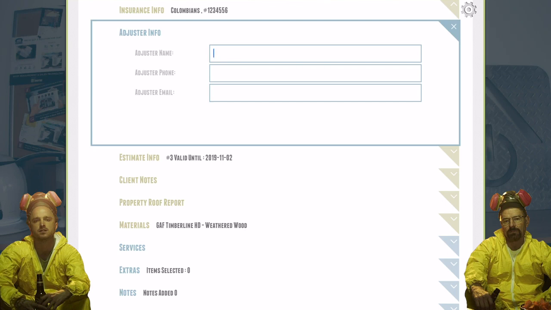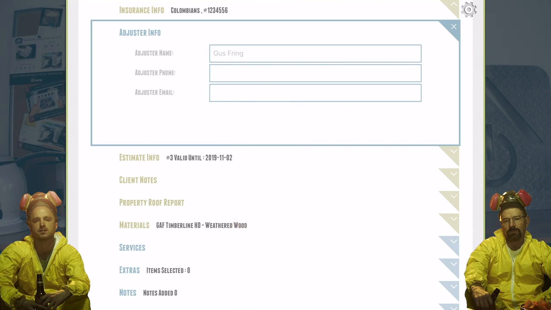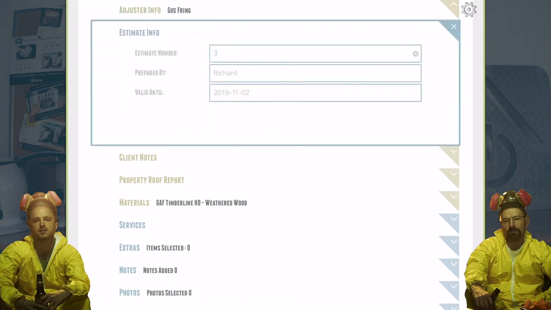And we've got our friend, Mr. Gus Fring. So our adjuster is named Gus Fring. No spoilers, but he's not alive anymore. So we can put in the adjuster phone number and the adjuster email. And then we've got our estimate info to give us when it is valid until.